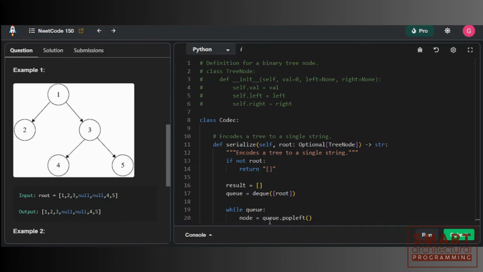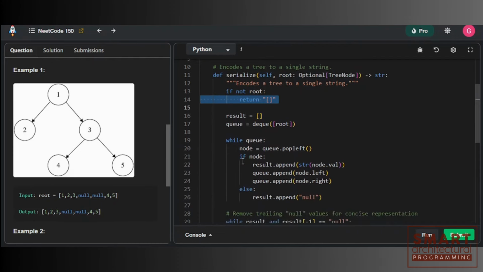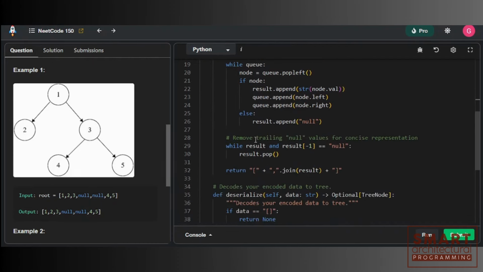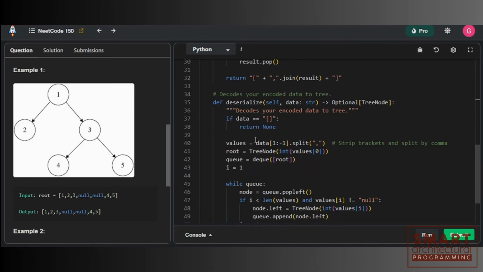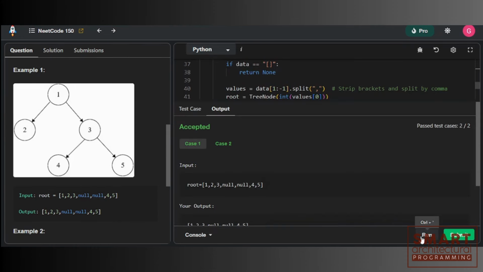Based on that, you can see first we encode a tree to a single string. If there's no root node, we return an empty list. Otherwise, we simply run our code basically, and we do the same on the opposite side. Based on that, if we run this code, you'll see that both of our cases have been accepted and properly processed. If we submit this code, it should also work at the same time.